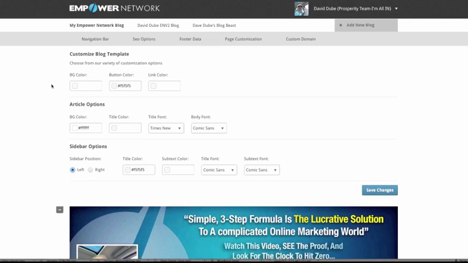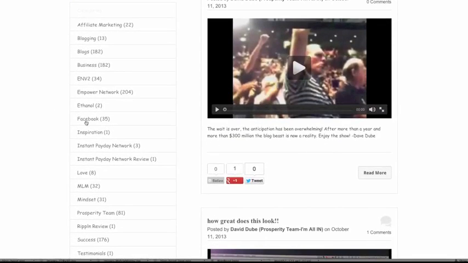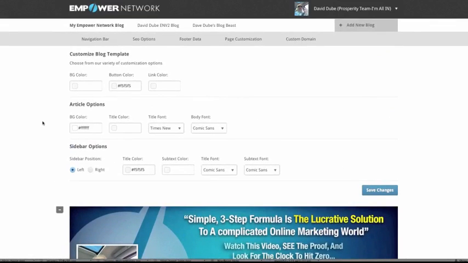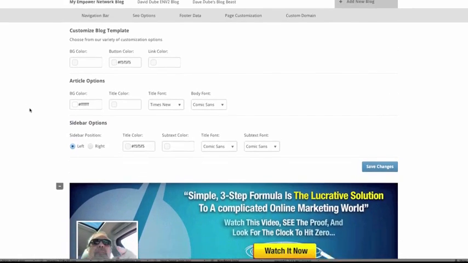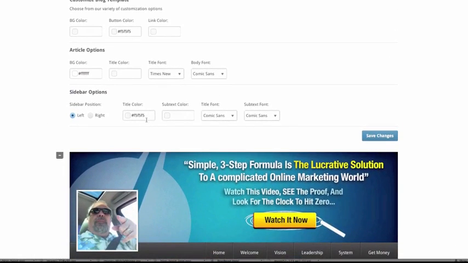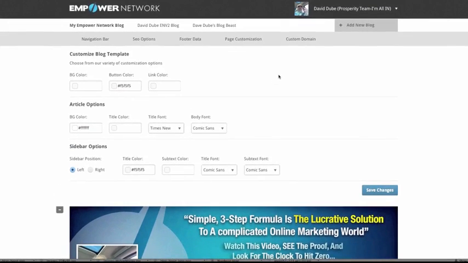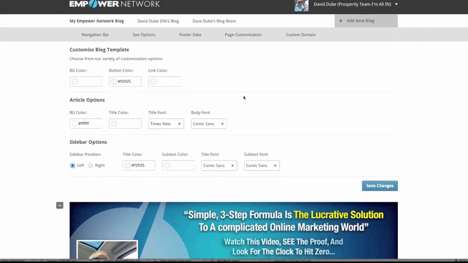You can change the background color. You can change the article background color. You can change your sidebar options, like I did here, it's on the left now instead of the way it's been forever on the right. I just did it because I wanted to be different. And the title color you can change. Obviously, you can change the font as well. Nothing yet about any background or anything like that, but so far those are the changes you can make to the blog.